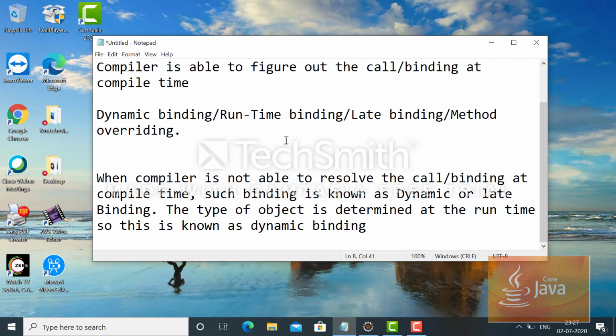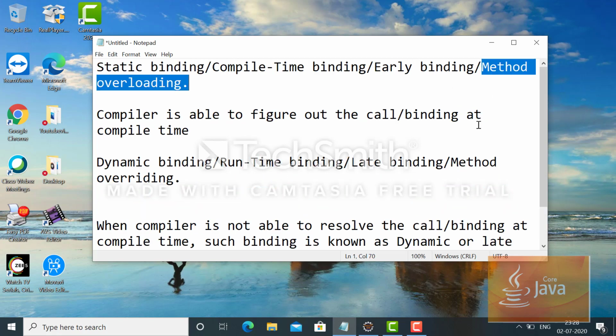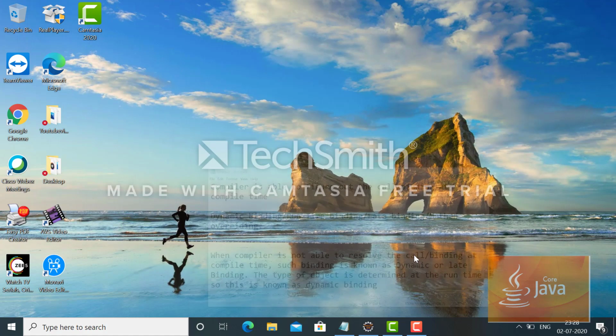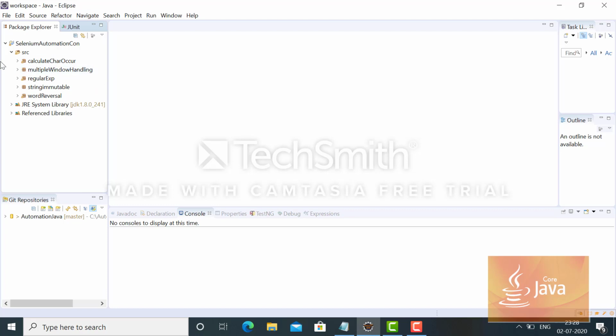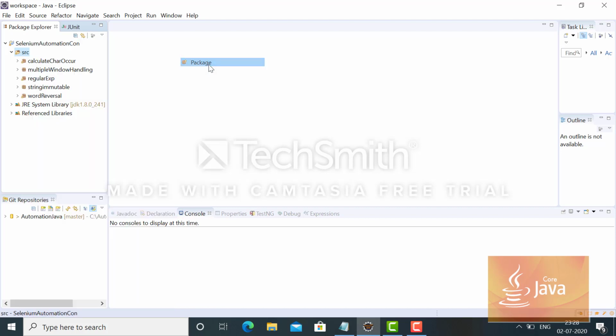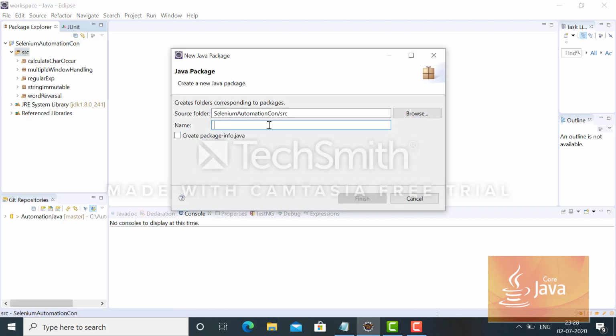Method overloading and method overriding come under polymorphism. Let's take an example for each category and see why it is called so. So let me open Eclipse. As usual, I'm going to create one package over here, and first we'll discuss method overloading, which is called static binding. So I'm naming it static binding.